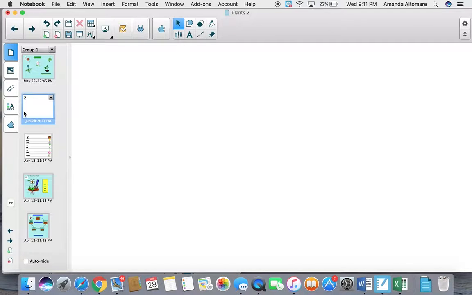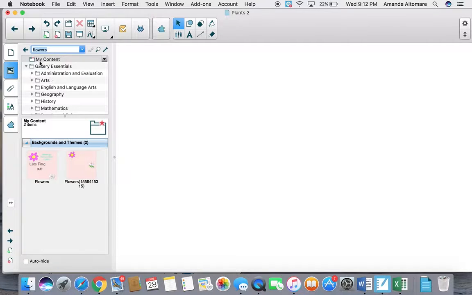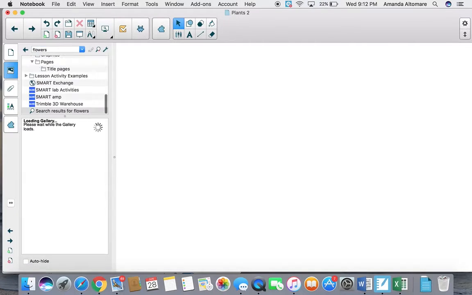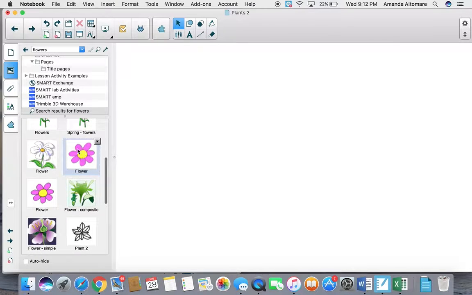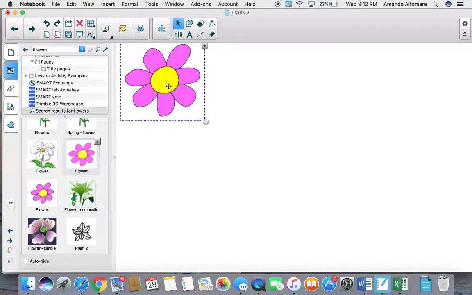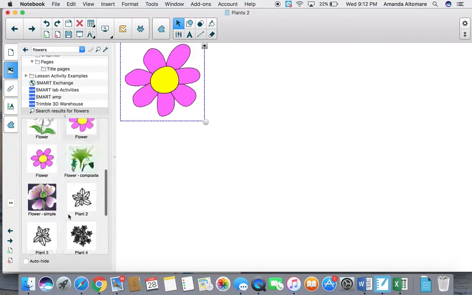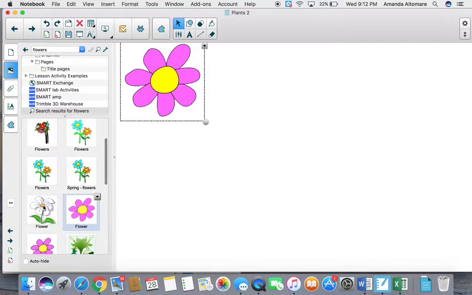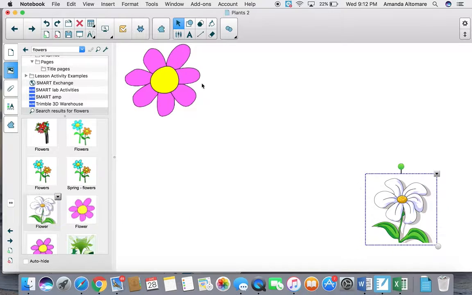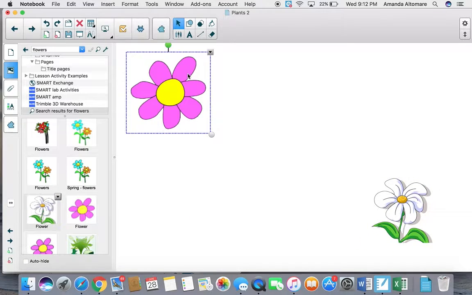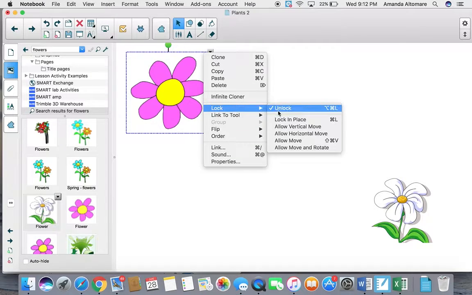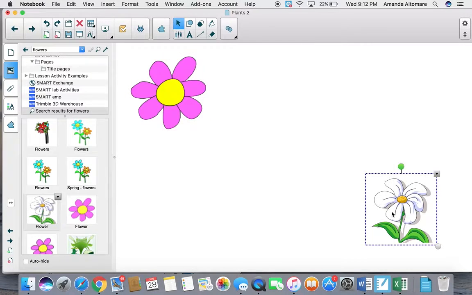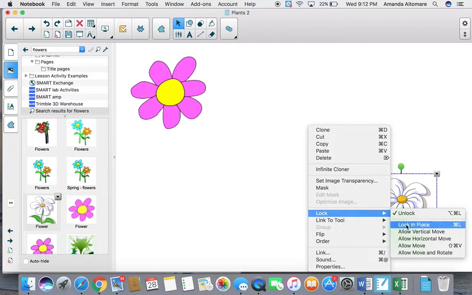So I'm just going to add some things in here. So for instance, I already did some of this stuff to practice, but I'll do it again. So drag this flower out here. I want, let's do this flower up here. And I'm just going to lock down these flowers so that they can't be moved. There.